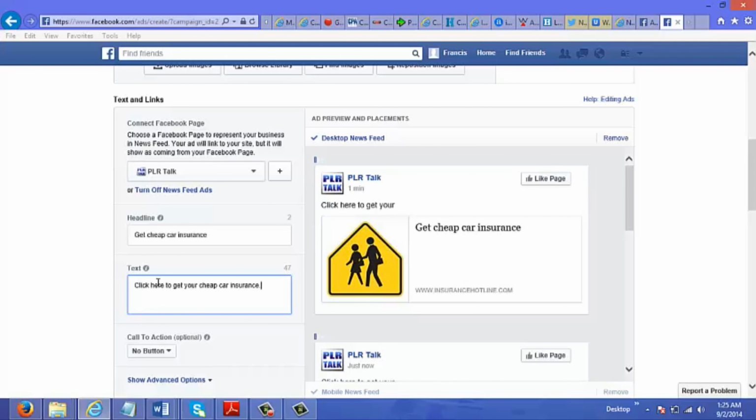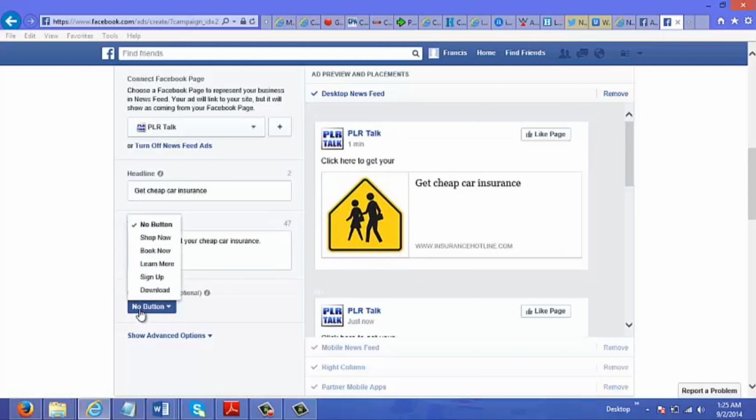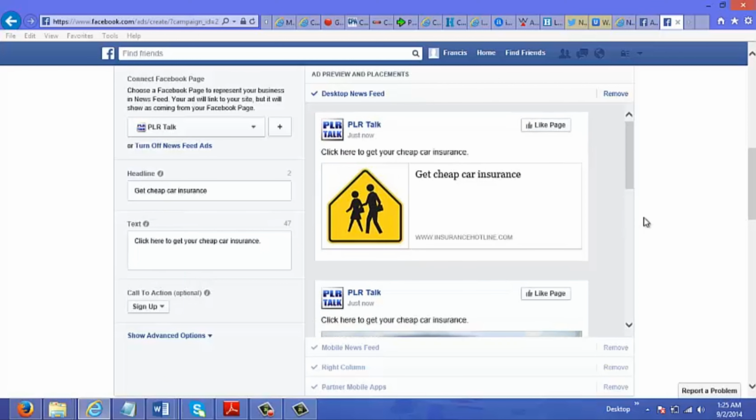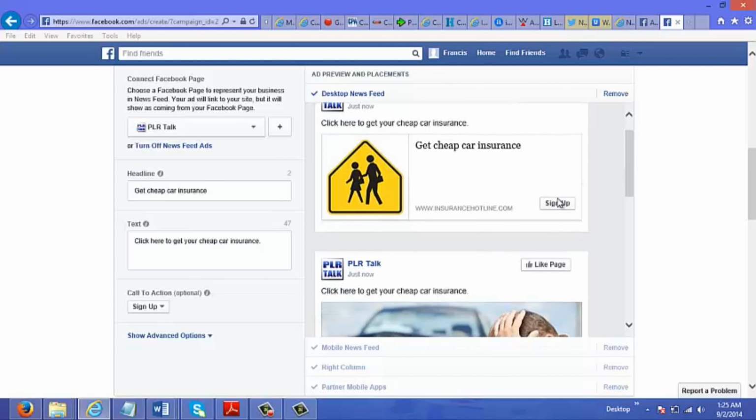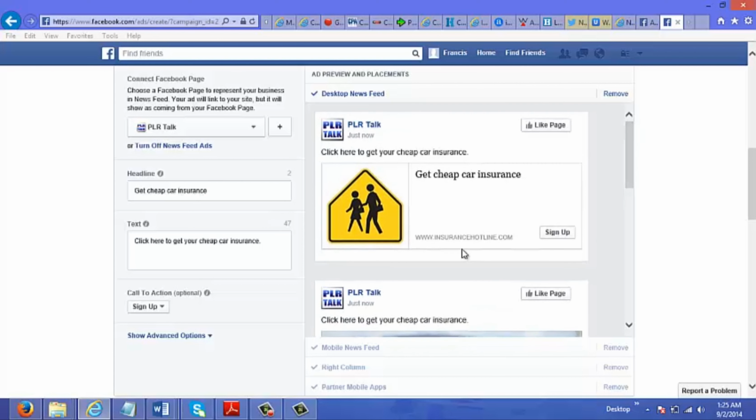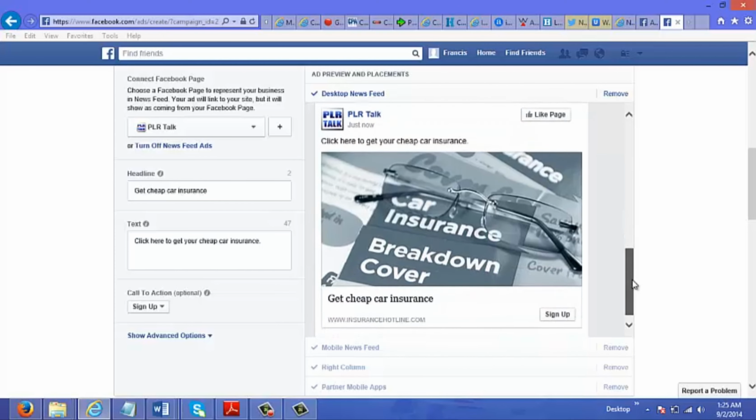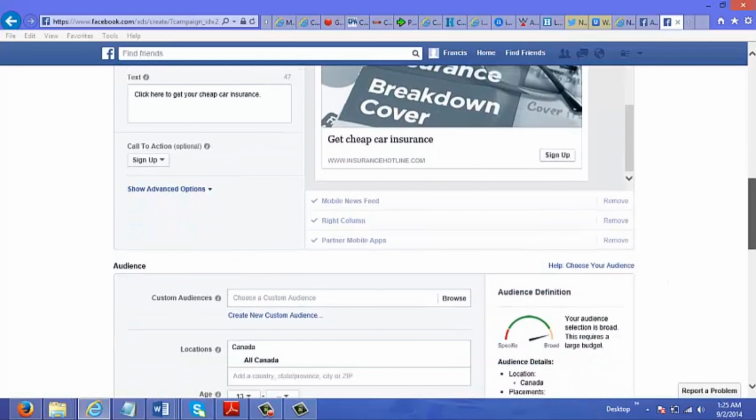Okay, after you type in the text, you could choose the call to action button here. So you just click on this, and I'm going to choose sign up. So as you can see on the right here, this is how the ads will look. You can see the sign up button that I selected here, the CPA URL. Okay, and this is the headline here, and you can see the other ads that I've created here. Okay, let's go down, and now for where your ad will show up on Facebook.